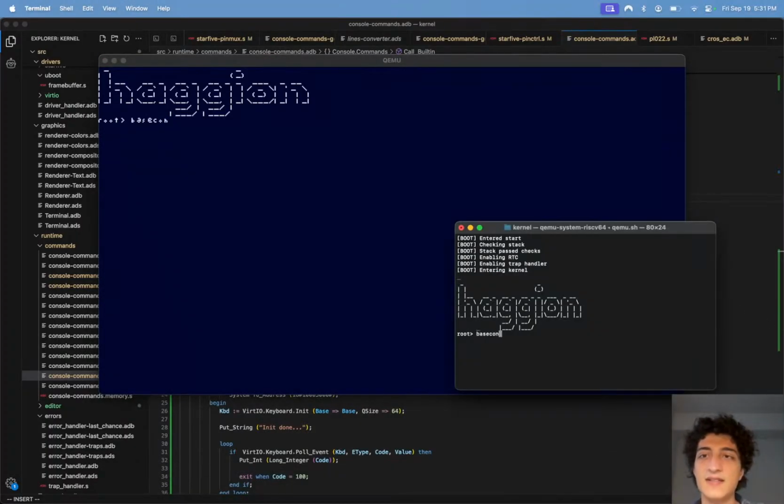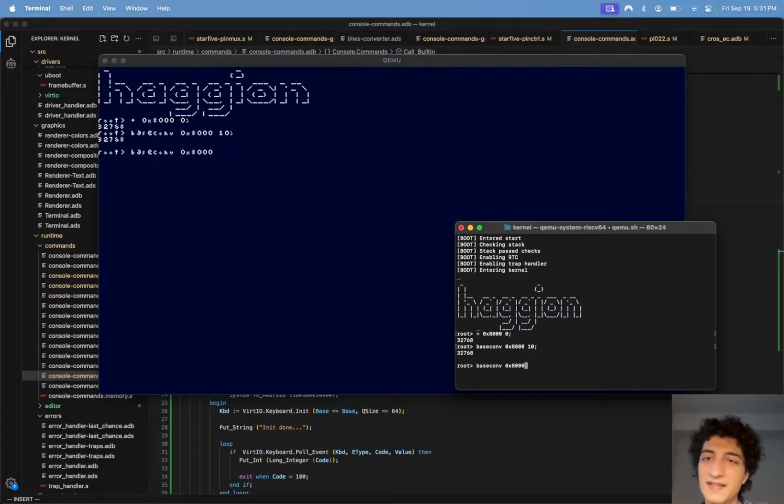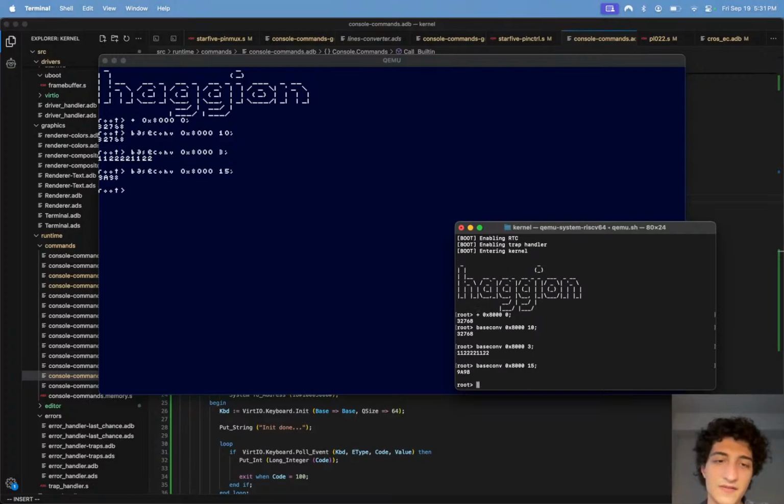Okay, so let's try it out. Let's say I have this, and I want it to be in base 10. Well, first of all, one way to convert anything to base 10 actually would be this. Okay, but let's see, base conv. What about a weirder base? What about base 3? Okay, base conv 15.